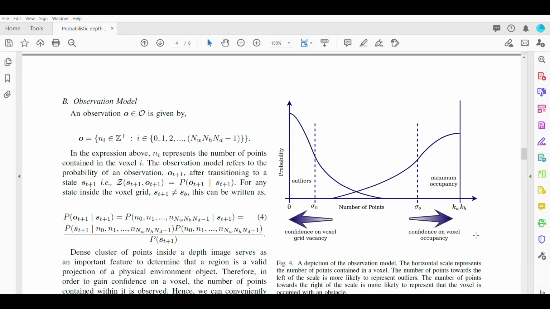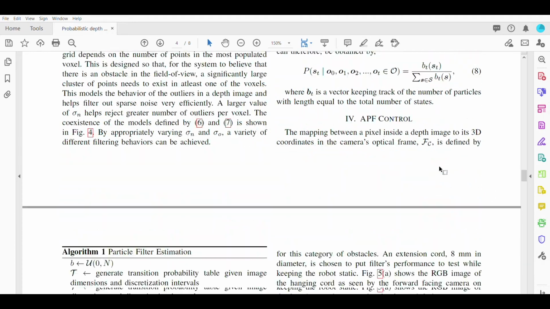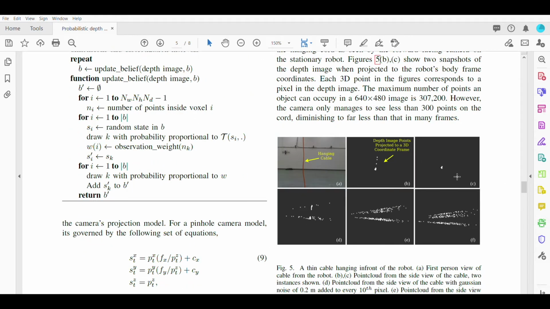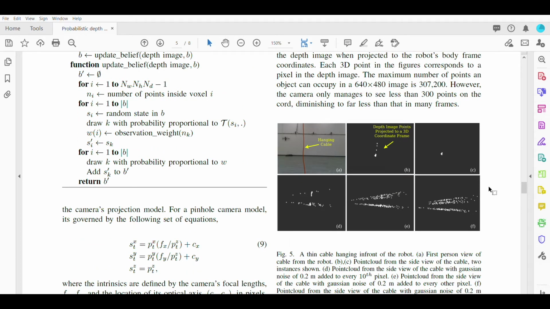So that's figure 4. All of these equations, to understand these equations, you have to understand the methodology.